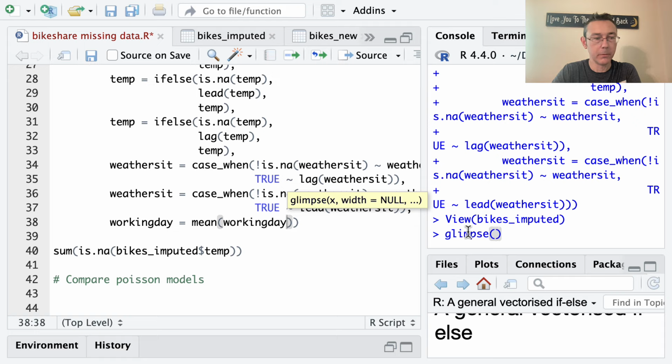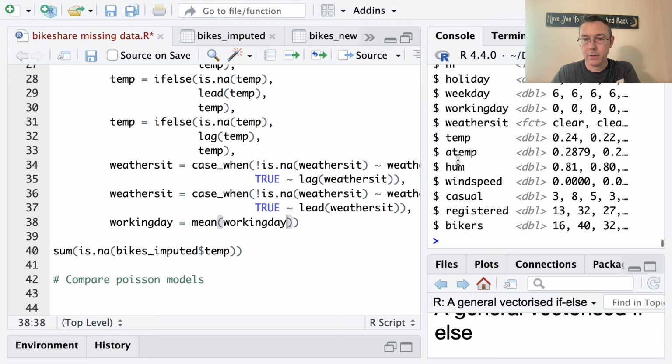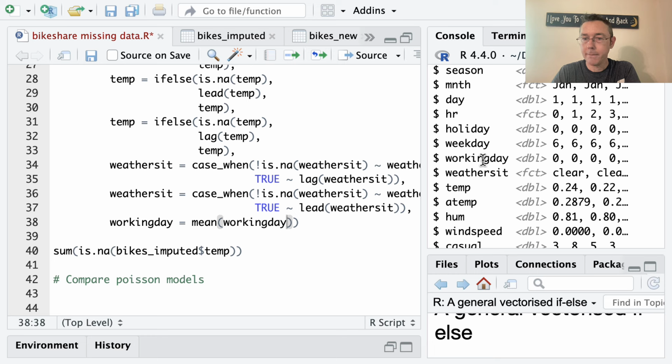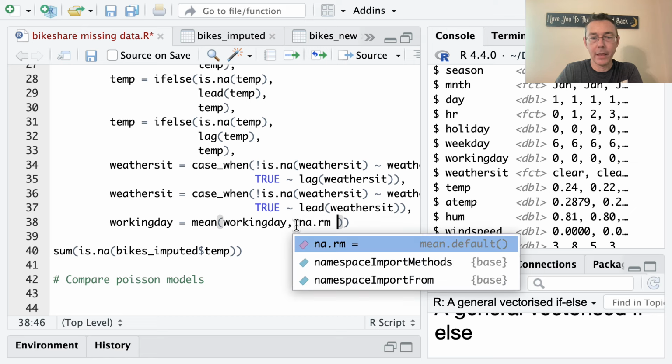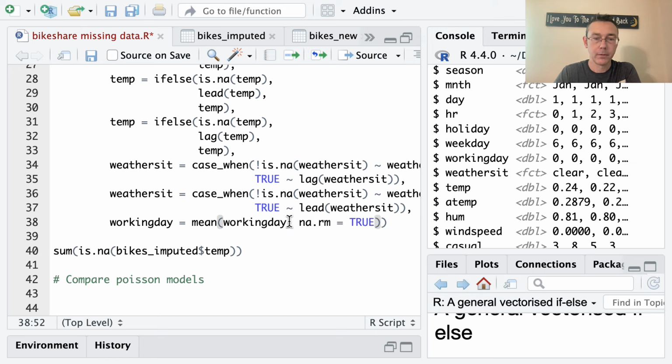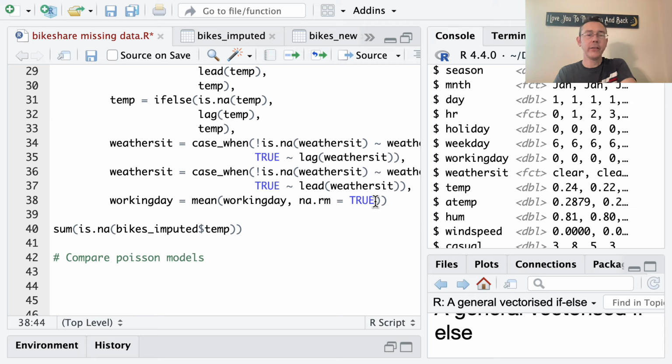So let's glimpse bikeshare, I guess. Doesn't really matter. Working day is 0s and 1s. So I can get away with this mean right away. And I'm going to leave out the NAs. na.rm equals TRUE. So as it stands now, this is just going to take the average value for working day throughout the set. That's not really what I want. I would like it to do it by day.